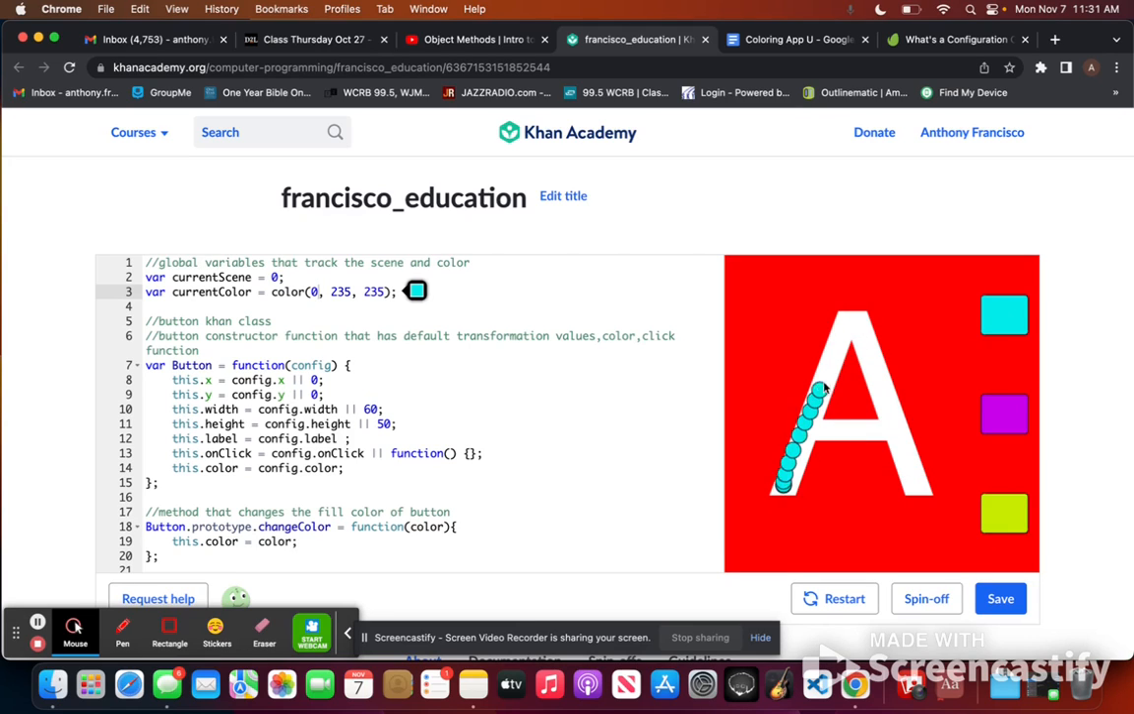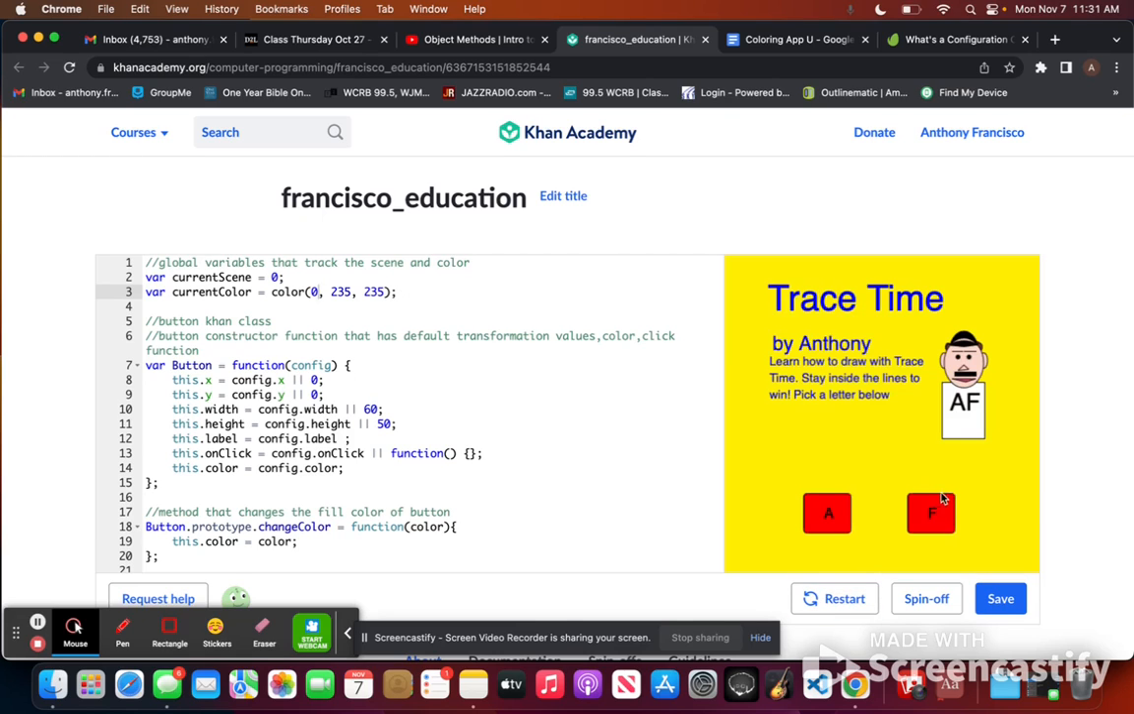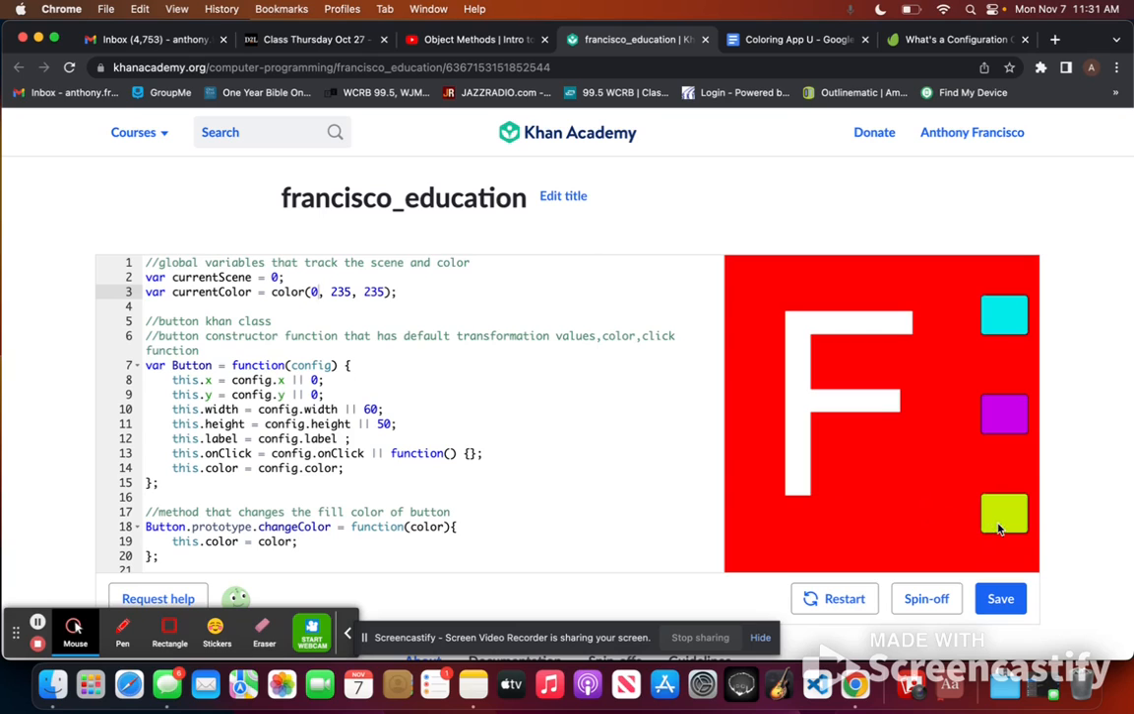Pick a color, and now you can drag and trace the letter A. And you can pick a different color, and it changes. You do that with all the colors. Now we can do that with the letter F too. Change the color. There we go.